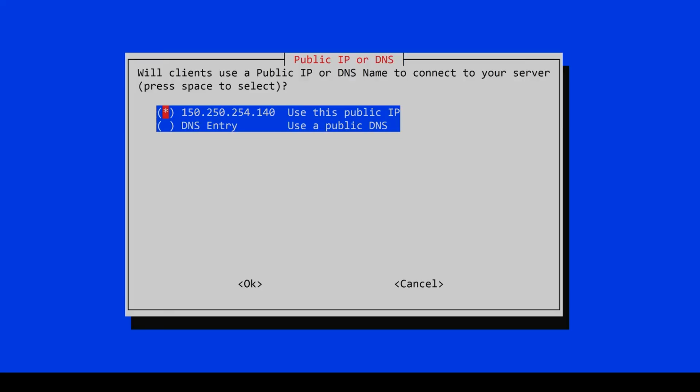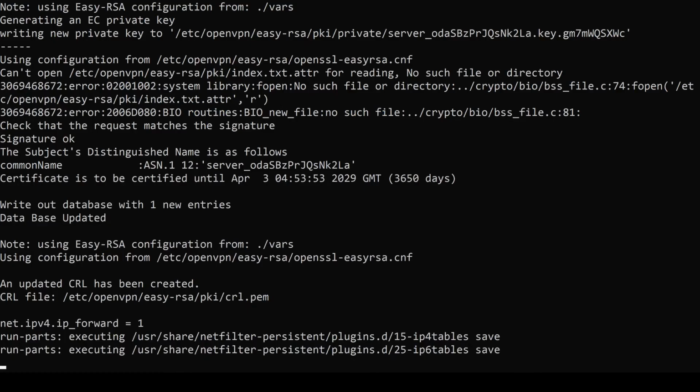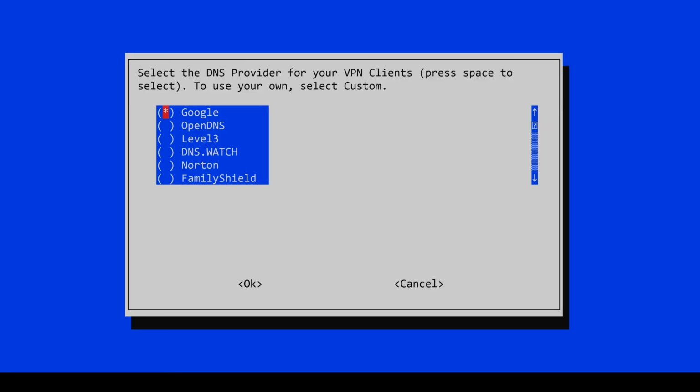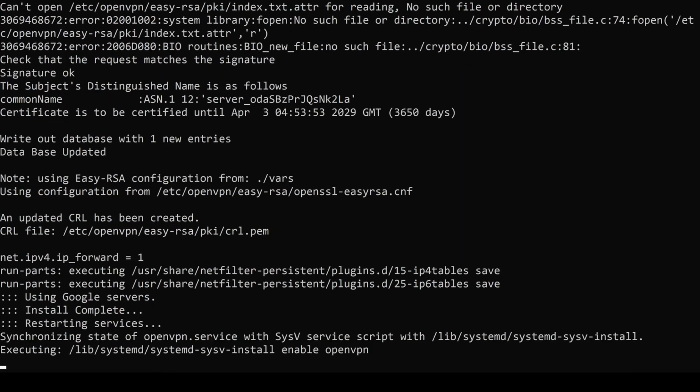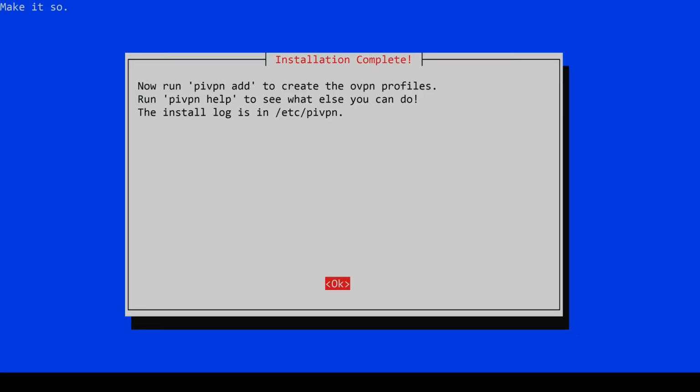And then it's just asking us about IP and DNS. You should just leave this as default, so just use the IP. Unless you know specifically what you should be using here, you should just select Google. Okay, and now everything's installed.